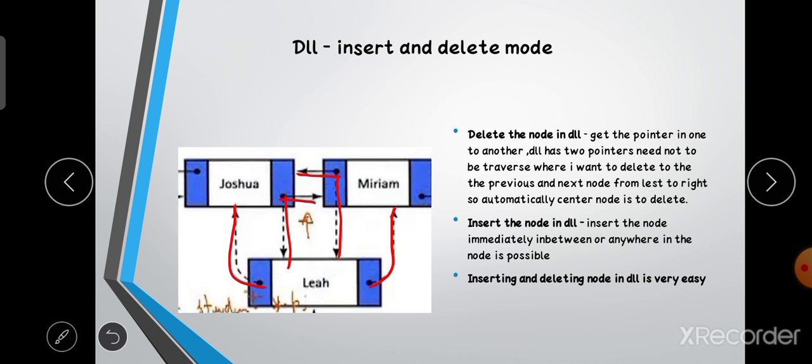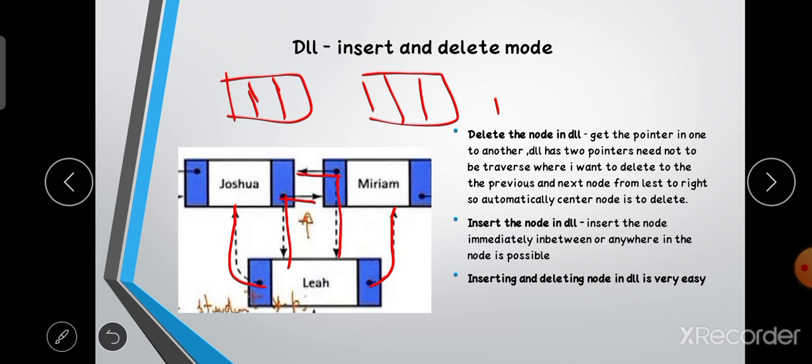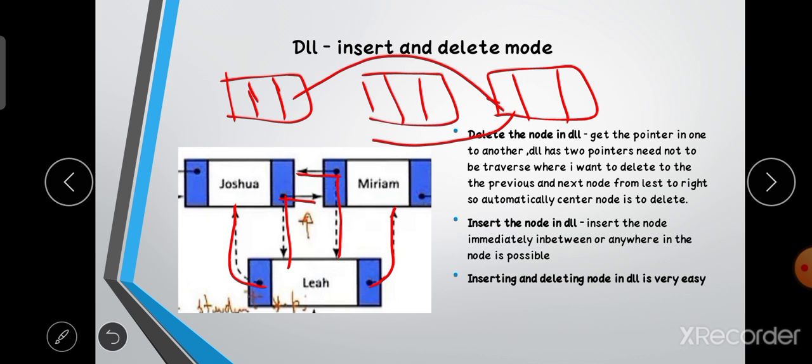Deleting a node from the double linked list is the same. It has the double pointers, no? If I want to delete a node, this is next, this is previous, this next is to be this previous, and this previous is to be this next. So this node is automatically deleted. This is how to easily delete a node in the double linked list.